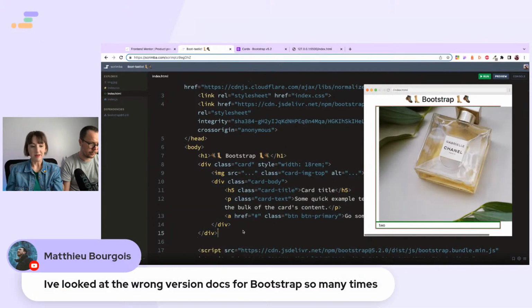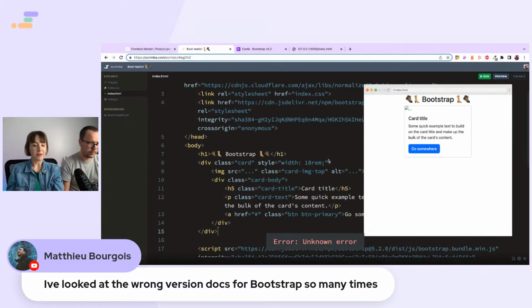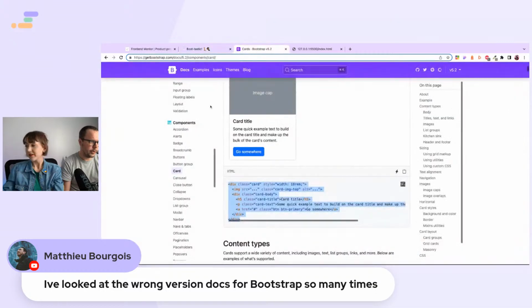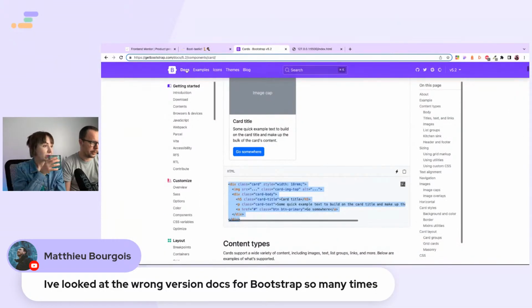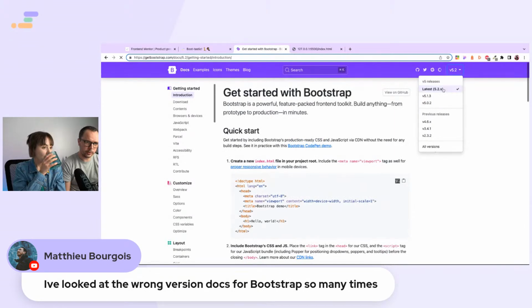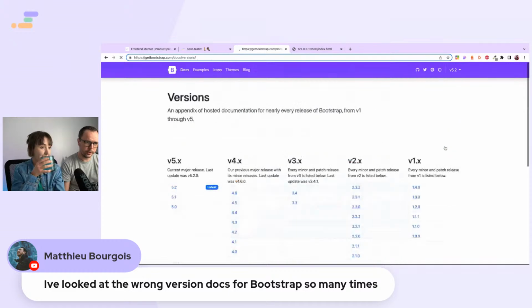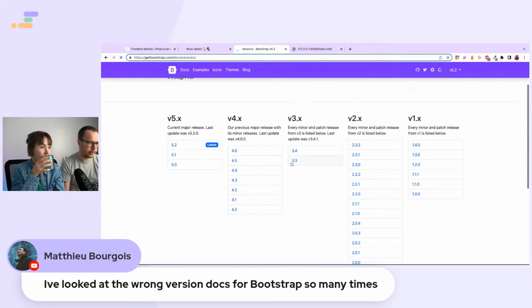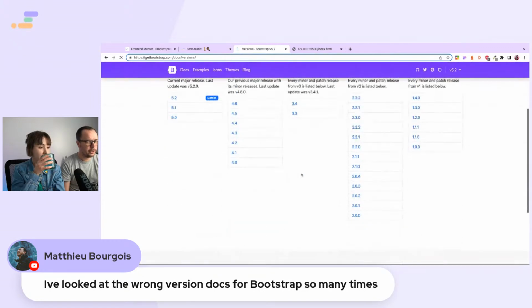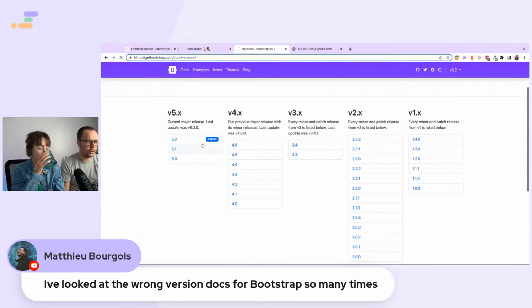Matthew says, I've looked at the wrong version docs for Bootstrap so many times. So if you're using Bootstrap 4, do you need to look at different docs? Yes. These will be, crikey, version 5.2, but there you go. So here is a toggle. If you want previous releases, you go to 4, 3, 2, or you can click all versions and then pick yours. It is a very common pitfall for a lot of libraries that have been around for a long time.